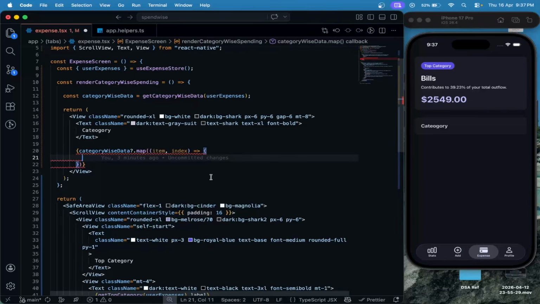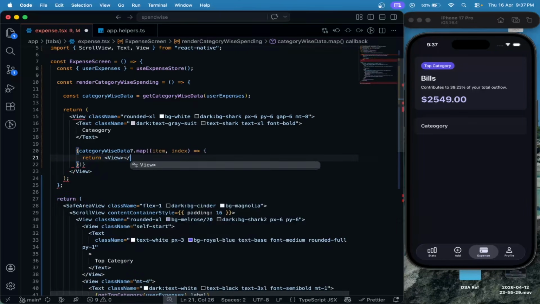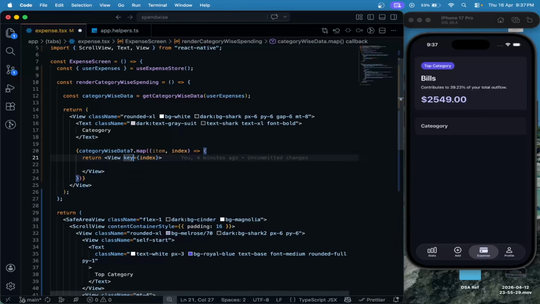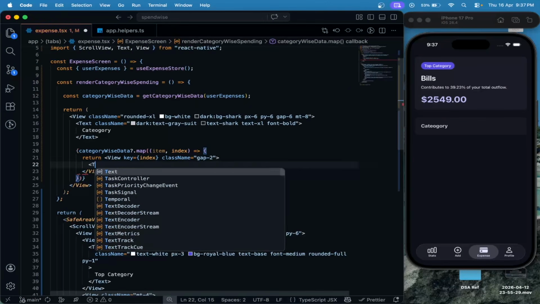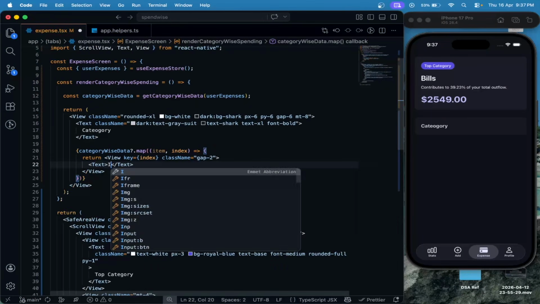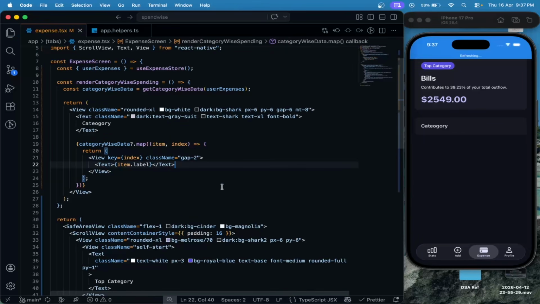Yeah. Then I will say return one view, and let's give the key as index. And I'm going to give class name gap of 2. And in this view, first we have to show the category name. So I will take one text and I will say item.label. So here we have all of this label.